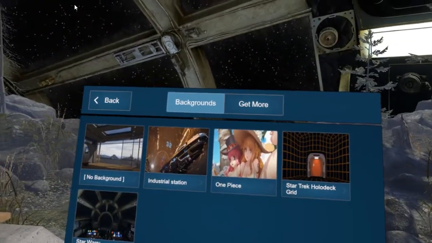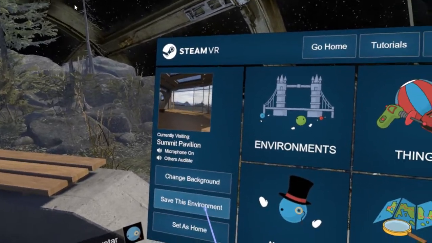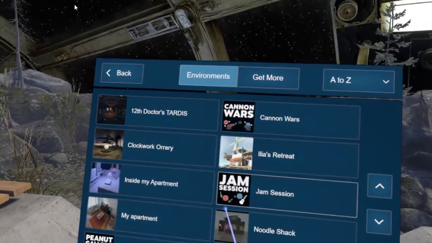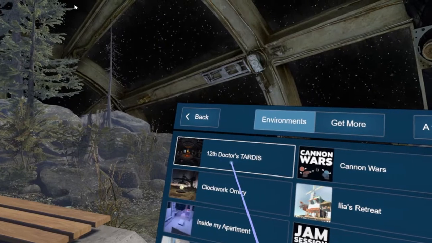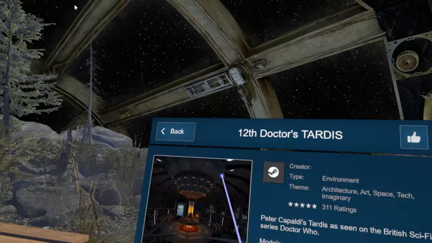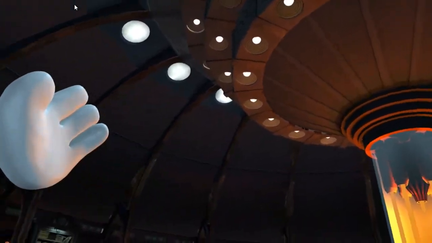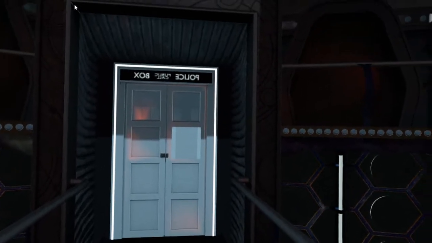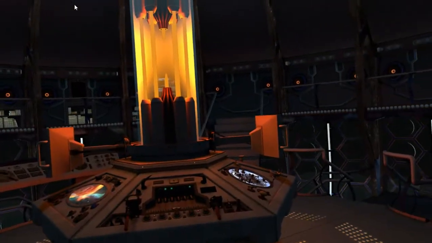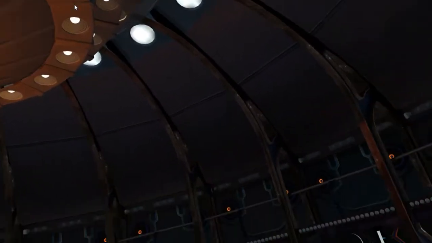Oh, one thing I got to show off before I leave. Environments. Since we're here about the Steam VR and stuff. First off, 12th Doctor. Tardis here! Okay, my coworker Missy. I'm sorry, Missy. My coworker Missy from the bar.